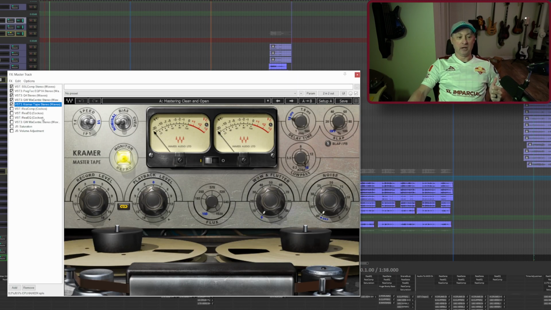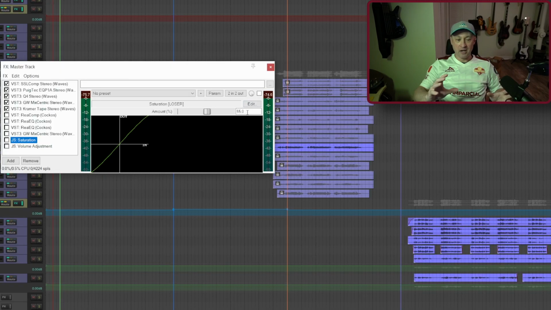Kramer Tape. I'm using a mastering clean and open preset within Kramer Tape, and I just adjust the levels a little bit. I'm only adding a little over 1 dB here. To emulate that, I'm using JS saturation, and I said in the past video, I think anywhere between 60 and 75% is good for some of these. This one happened to be 55%.